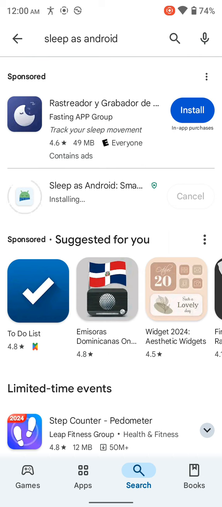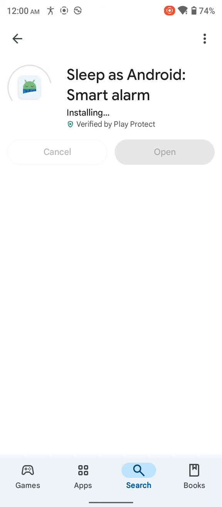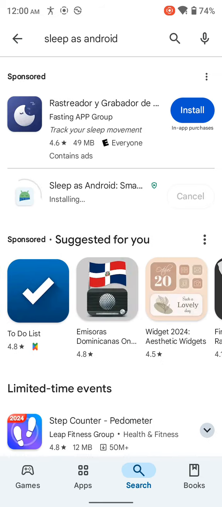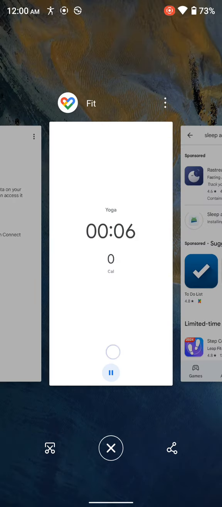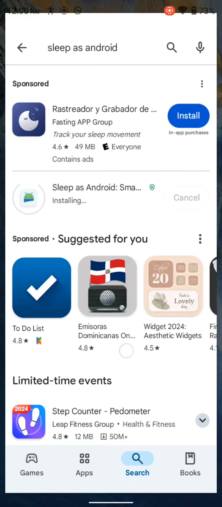All right. Sleep as Android, it's sure taking its time. Waiting for it to install. And as this is installing, I can come back to Google Fit here. And I'll stop that at 2 minutes so you can kind of see how that works.